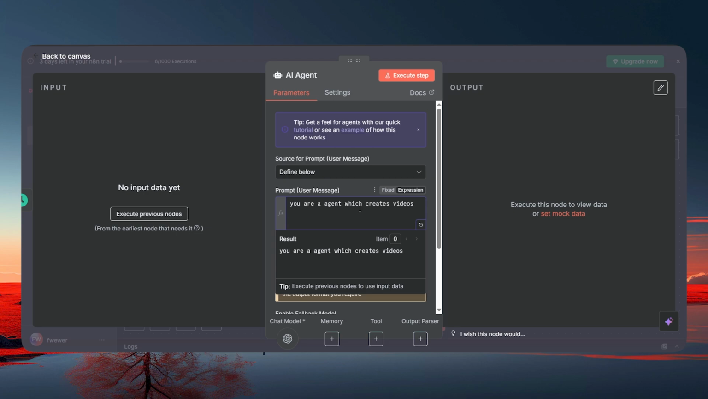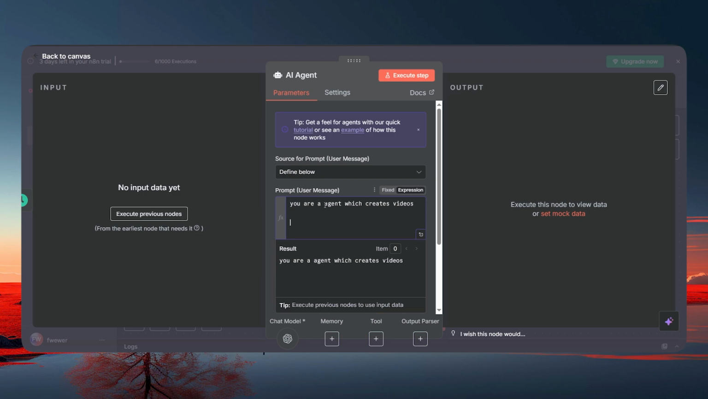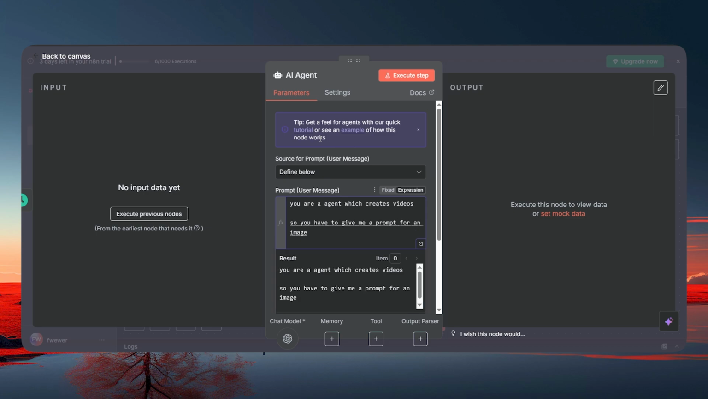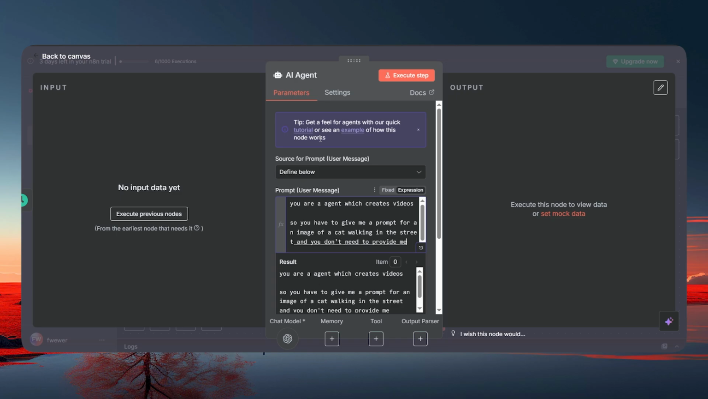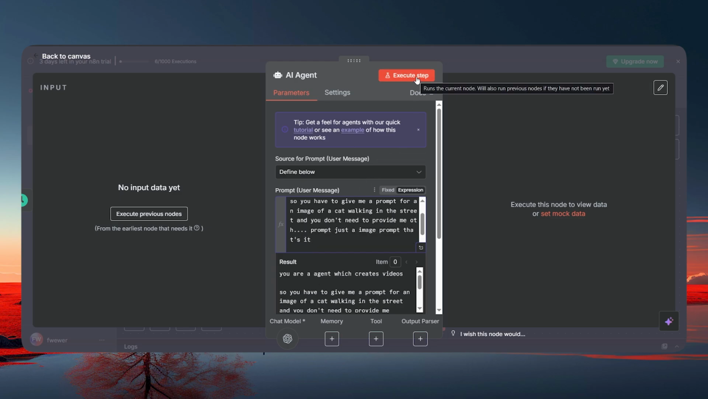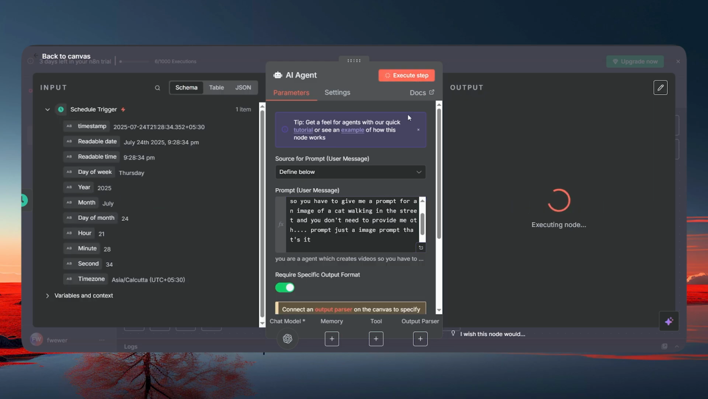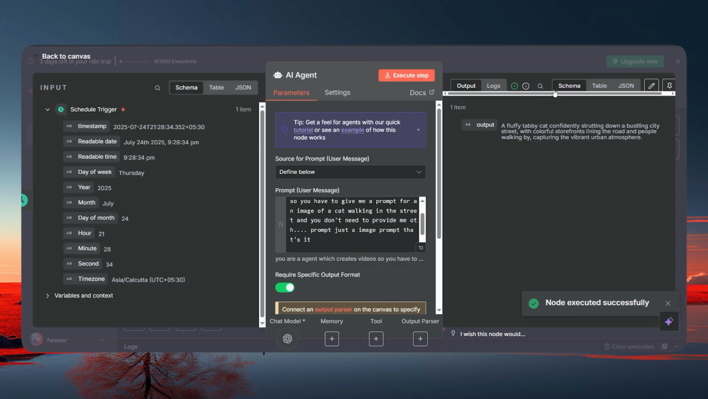But first, we need to get a prompt. So let's just write something for the prompt. You have to give me a prompt for an image of a cat walking in the street. And you don't need to provide me other stuff. I need a pure prompt, just an image prompt. That's it. Let's go and execute the step. Let's see what it gives. Okay, we got it. Perfect.